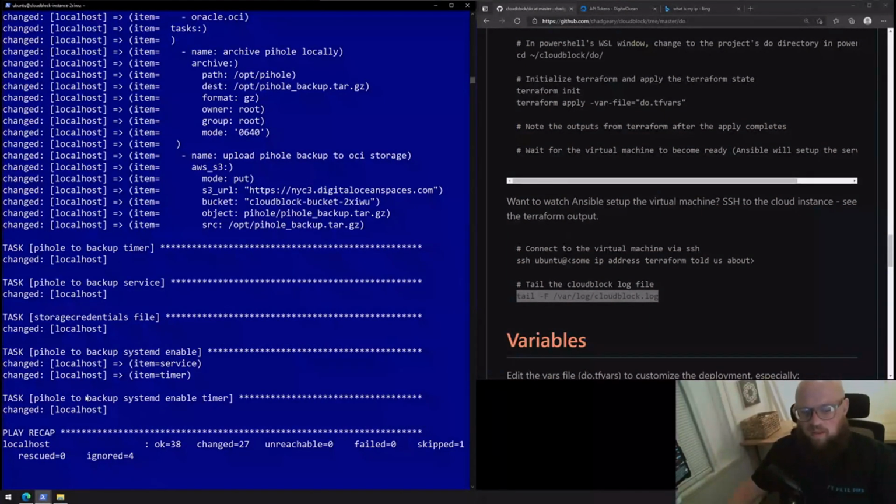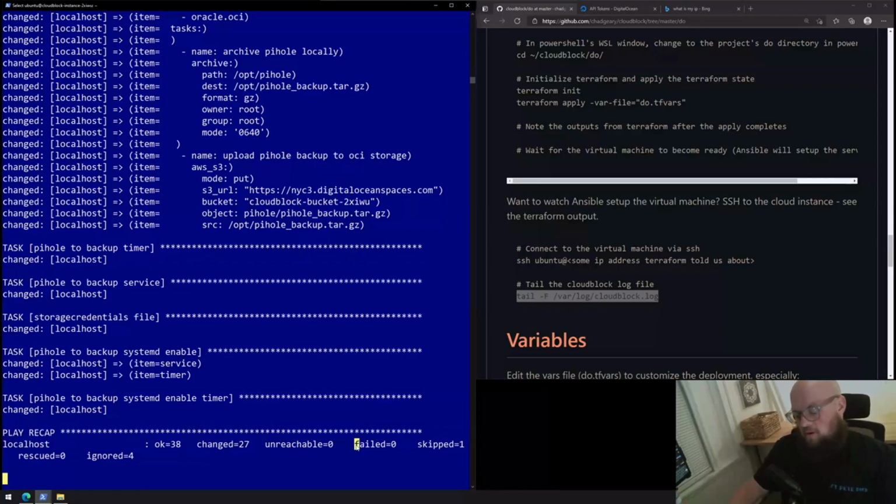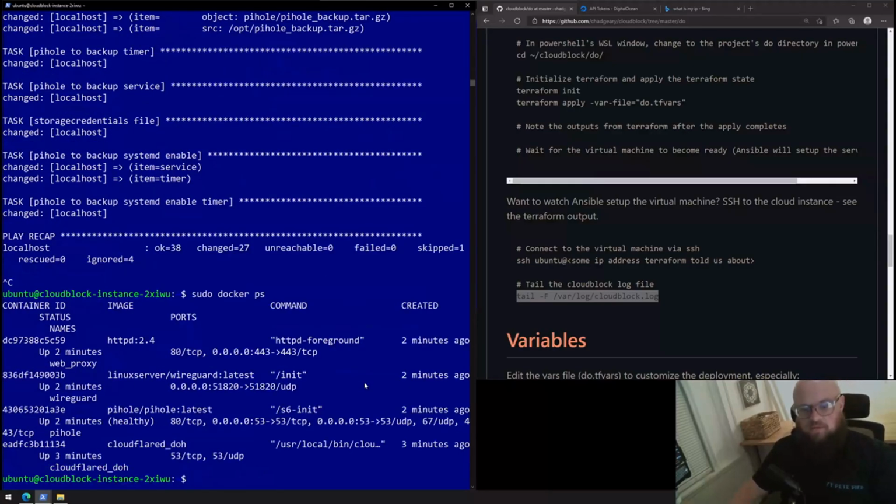Okay, that was pretty quick, and we have the play recap at the very end. We see everything's okay. Really, the big thing we want to look for is failed equals 0. That means nothing was failed, nothing stopped the playbook from running. So Ansible is done. Our services are up, and we can see that if we run sudo docker ps. Everything is good to go.